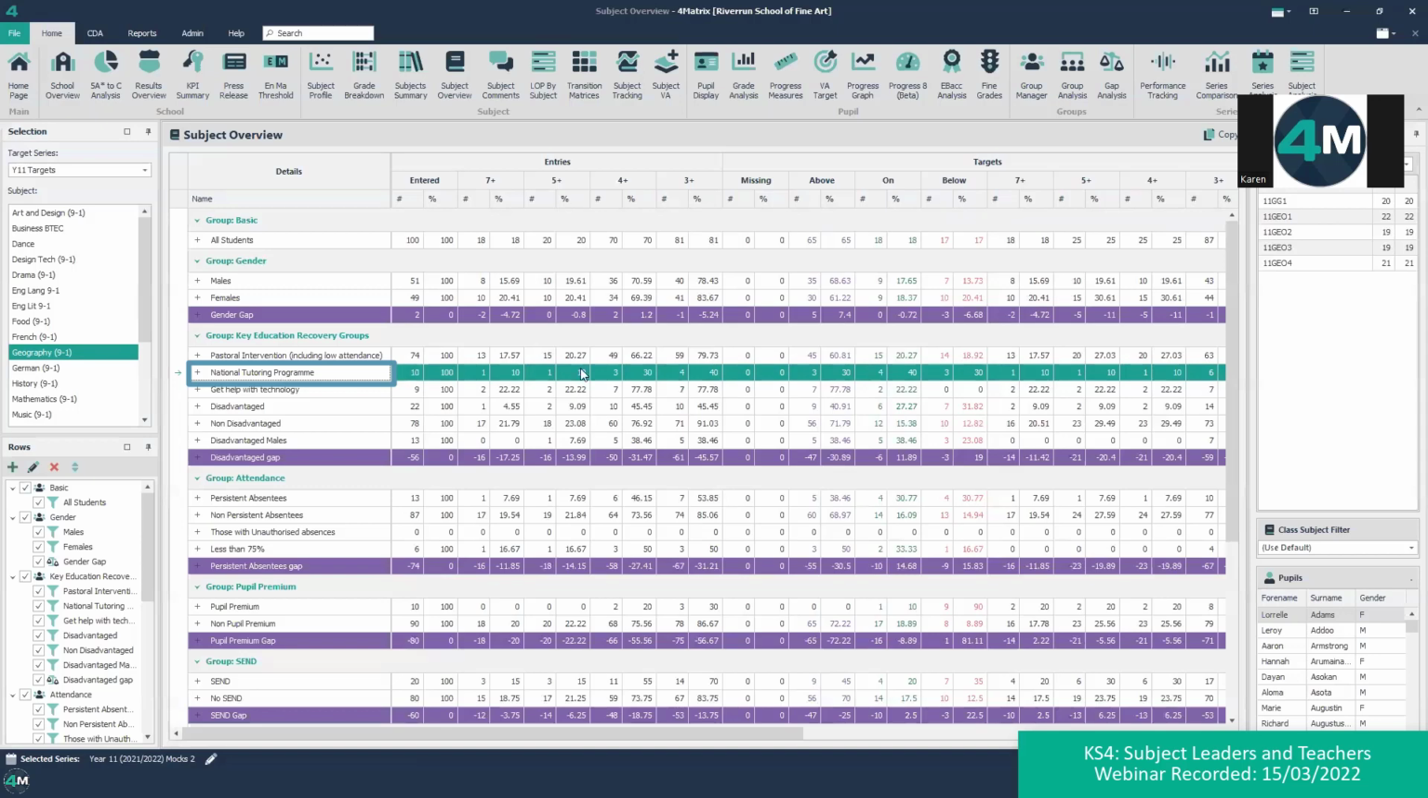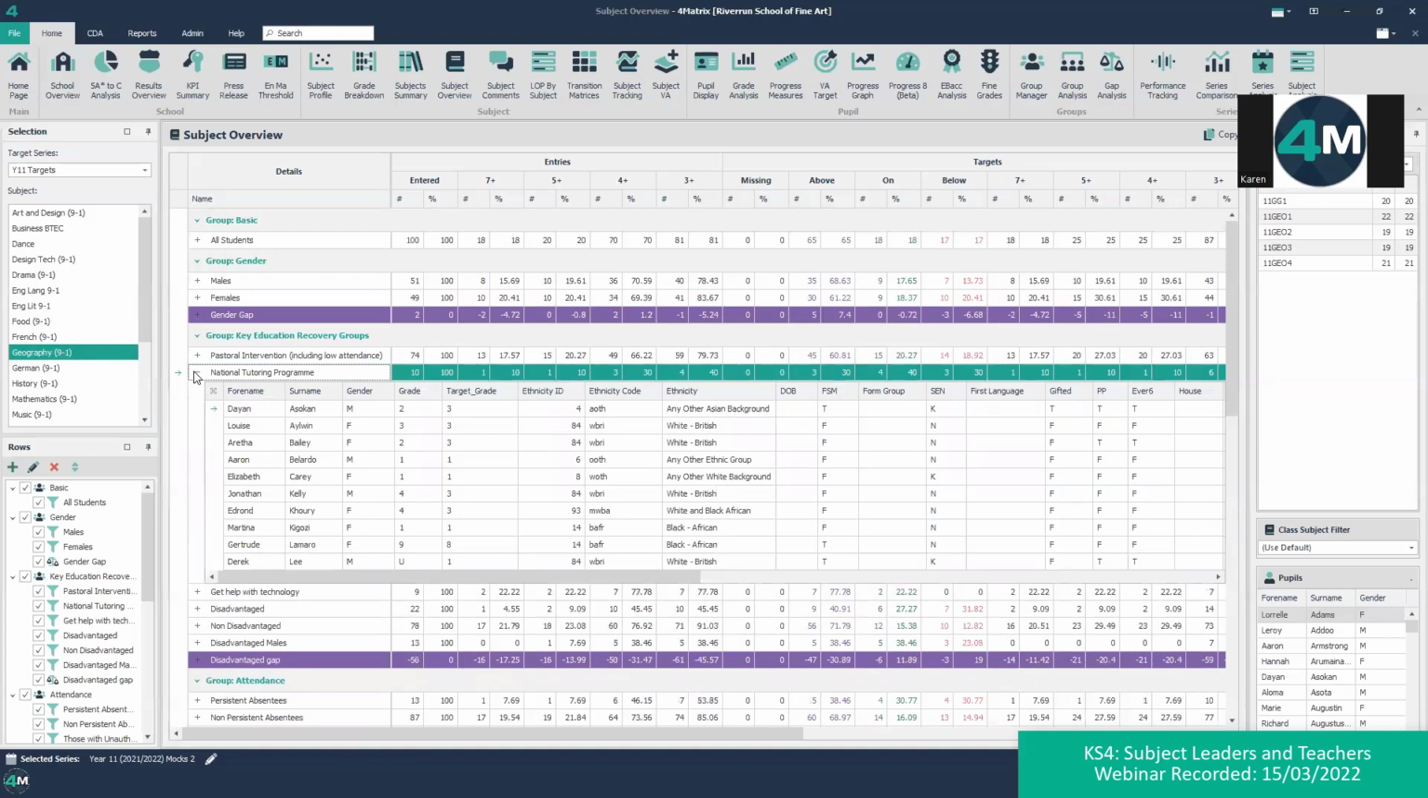The data shows that 30% of this group are above target for geography, 40% are on target for geography, and 30% are below their target grade in geography. And we can expand this data to see the individual grades and targets for these pupils. Users can create their own research groups, but we suggest you speak to your data manager to help you to do this.